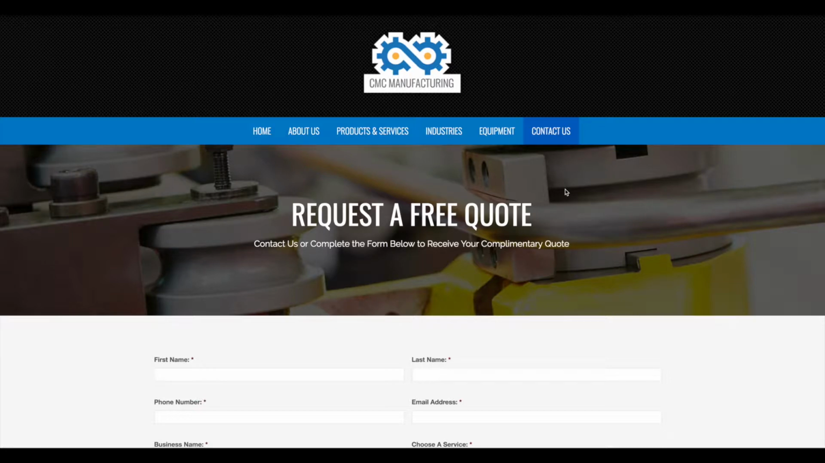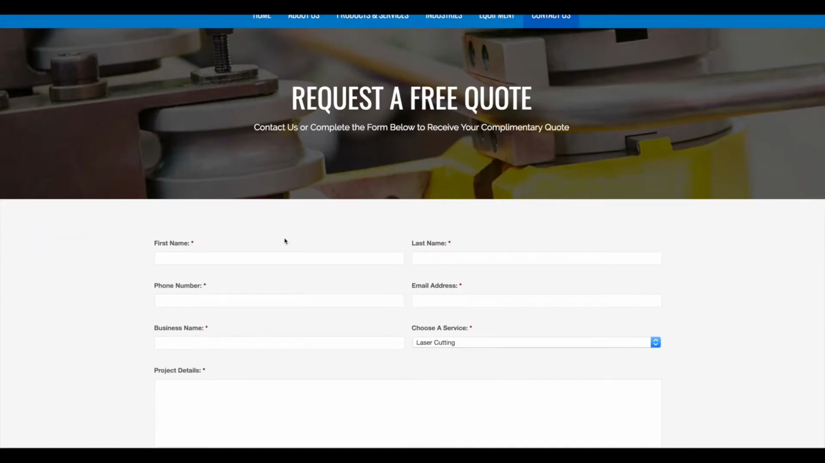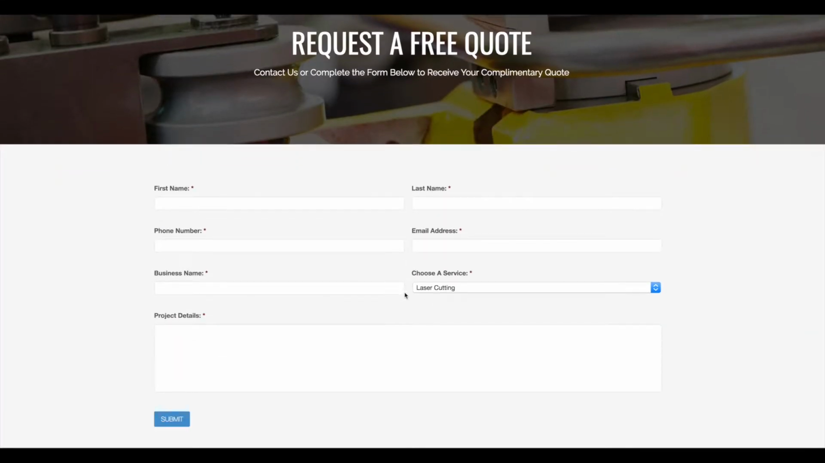Now, in a previous tutorial about editing the actual contact page, I talked about how you add this form to the page, but in this tutorial I'm going to show you how you go in and edit the fields that are included in this form.